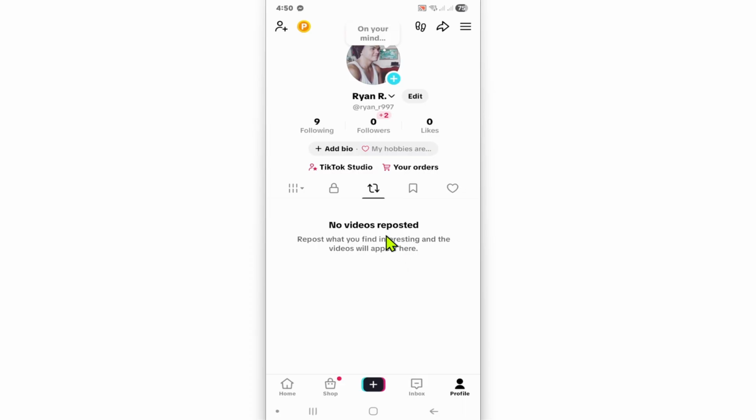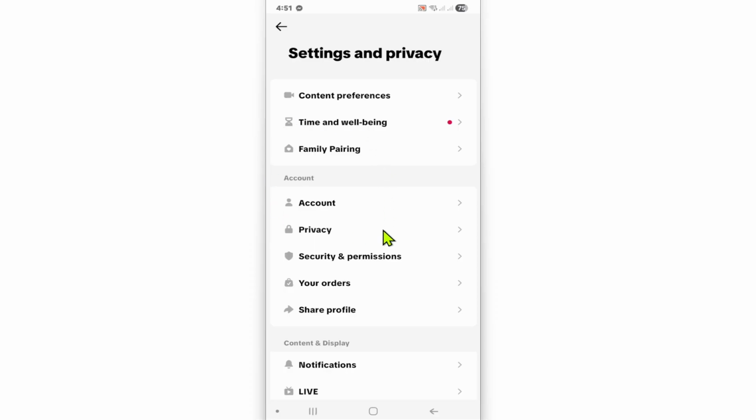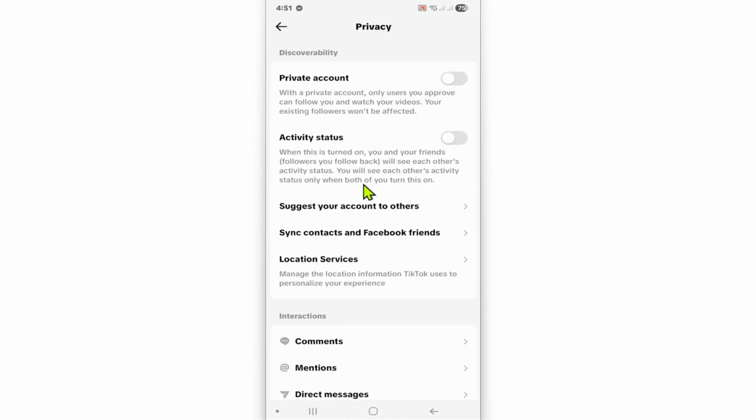Now the other option, by setting your account private. Again, this will only limit your reposts to your followers only, not the general public. So go ahead and go to the top right, tap on the three horizontal lines and tap on settings and privacy. Now you want to tap on privacy right here under account. Tap on it and make your account private, just like so.